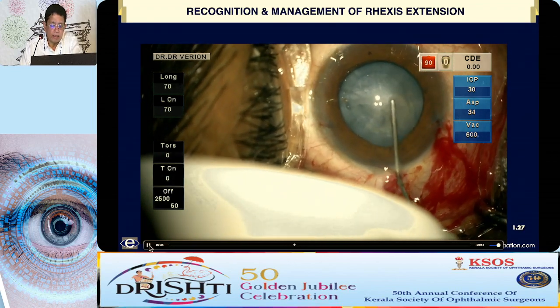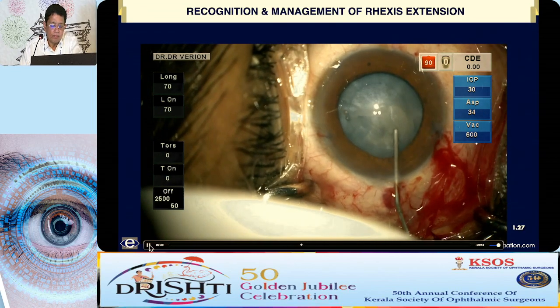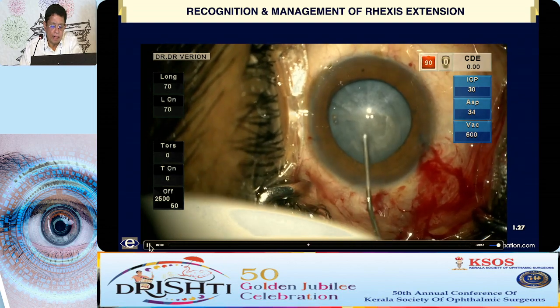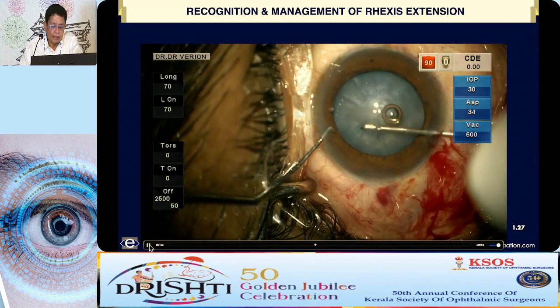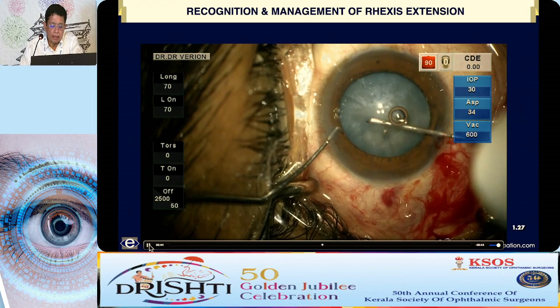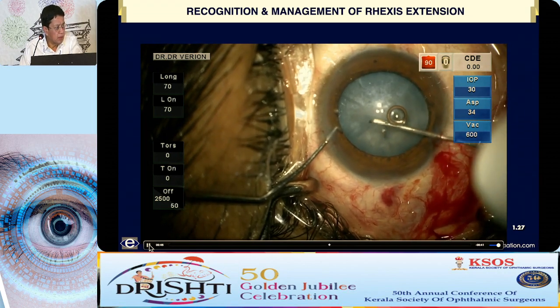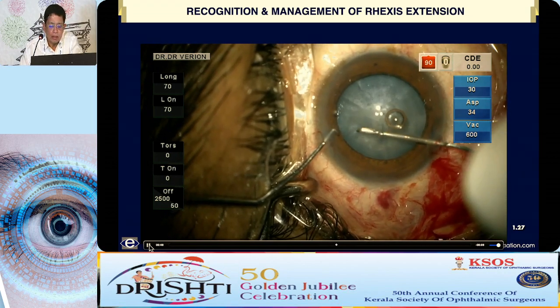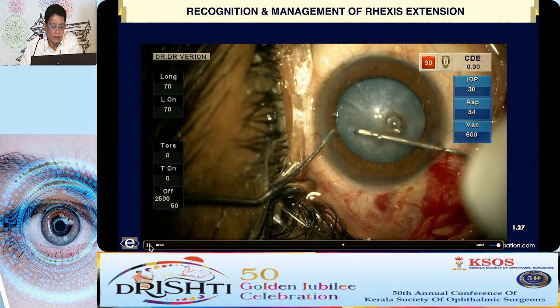I am evacuating a little bit of cortical matter from the bag so as to lessen the intralenticular pressure. As we see here, this is tending to direct in this direction. This is a dangerous situation. The Brian Little maneuver is this: the tendency would be to push in this direction.